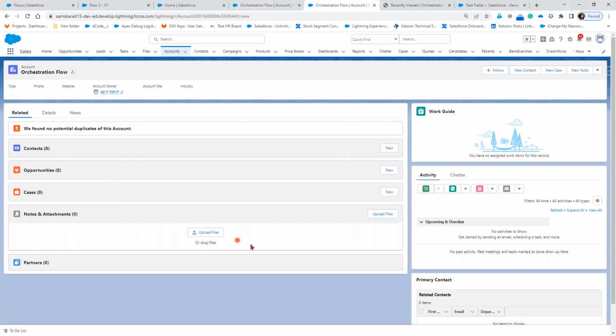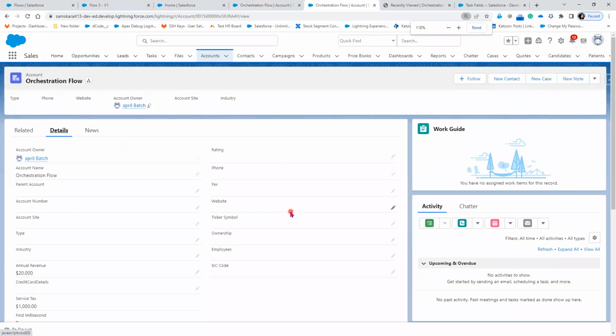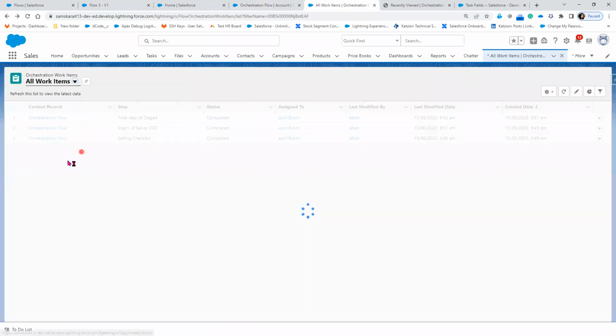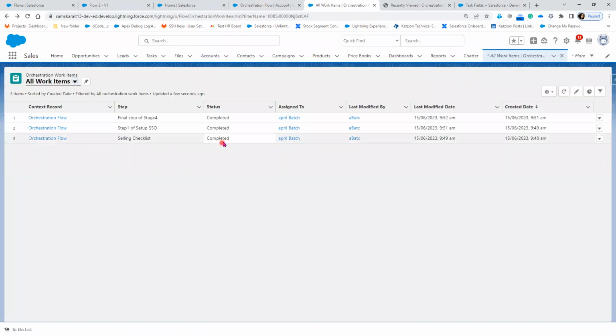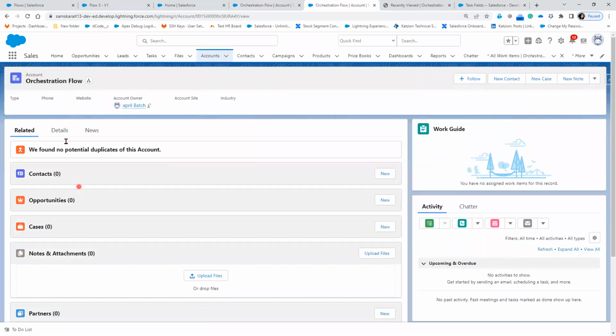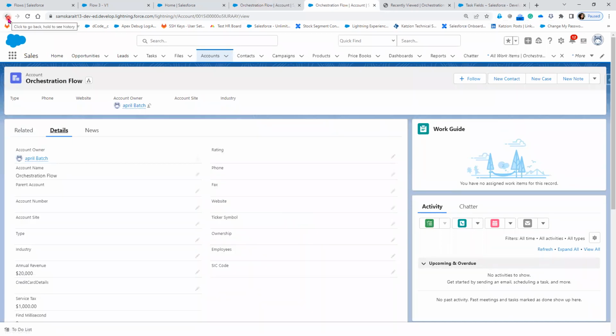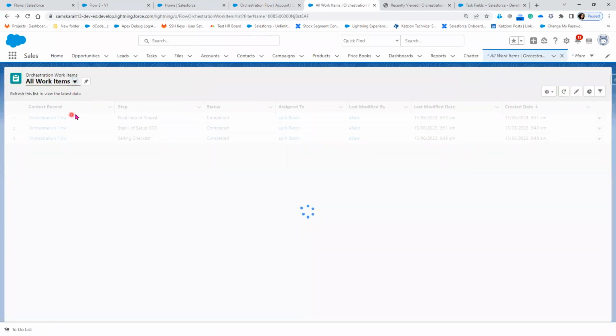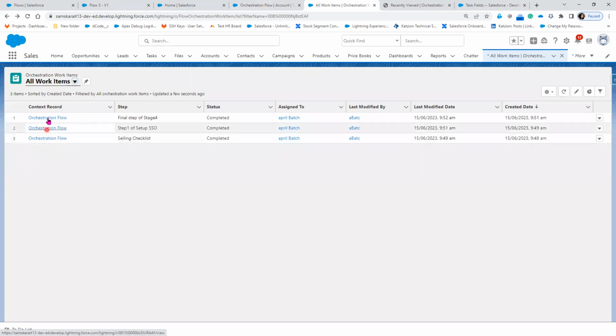Open that record, selling a checklist. Now when you click on that work item, selling a checklist is completed. If you click on this orchestration flow, what will happen? It will open the actual account of what happened in this selling checklist. The orchestration work item will keep the record, and what is step one, step two, all the steps it is going to give us.